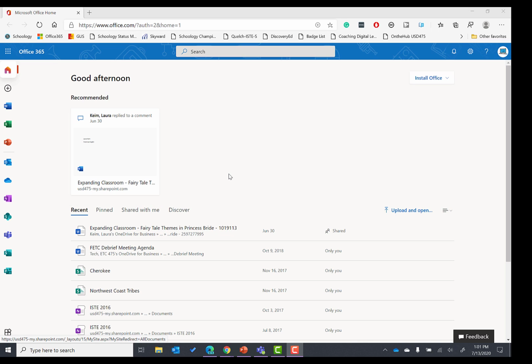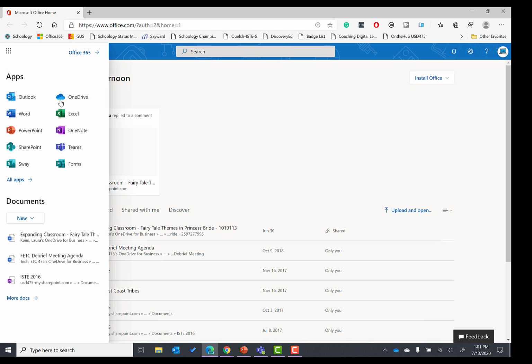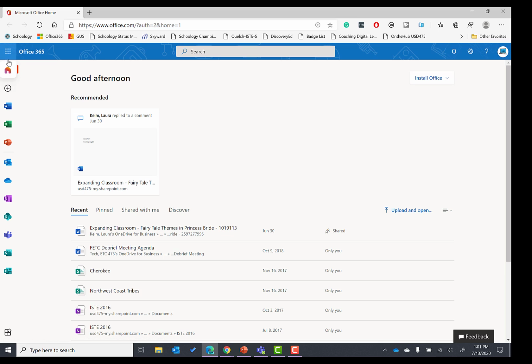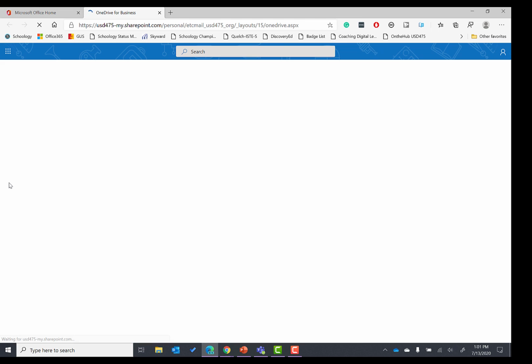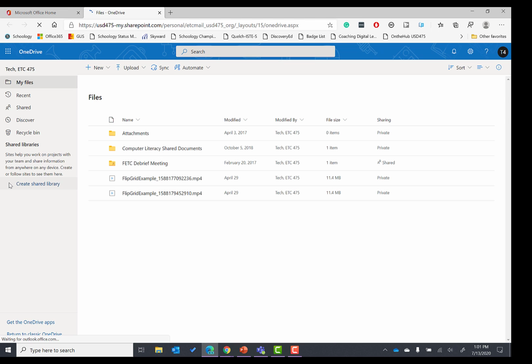Now, to get to OneDrive within Office 365, you're going to sign into Office 365, and then you're either going to go to the tile up here and click on the cloud for OneDrive, or you can simply go down this left-hand bar and go to the cloud icon to access OneDrive that way. This will take us to the landing page for OneDrive.